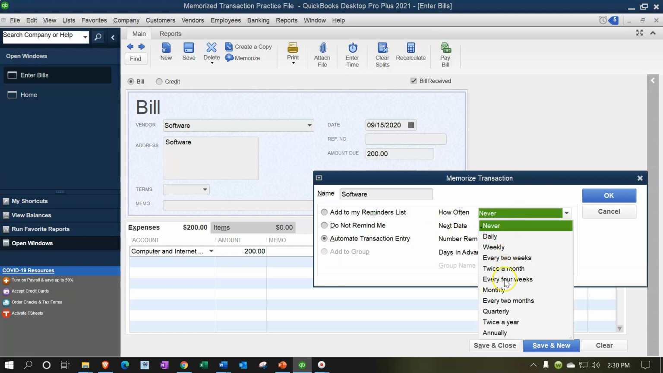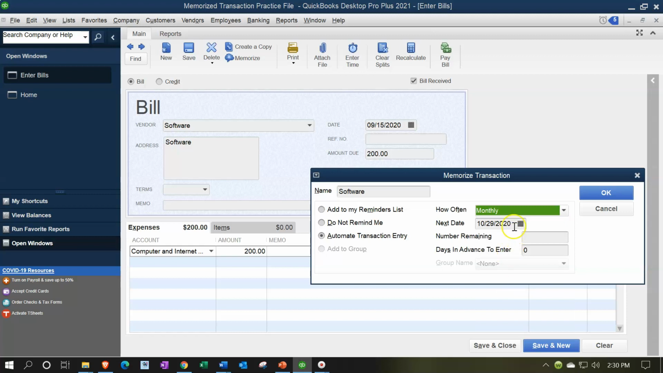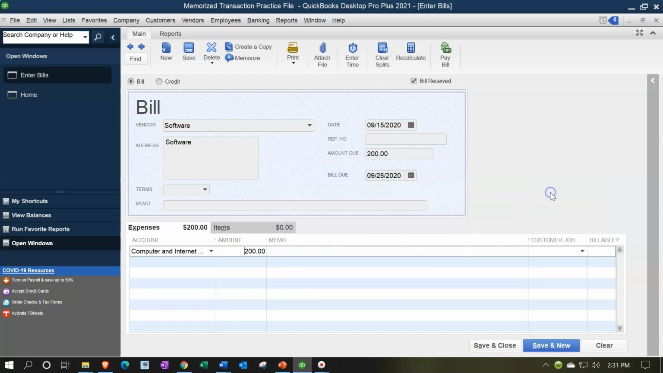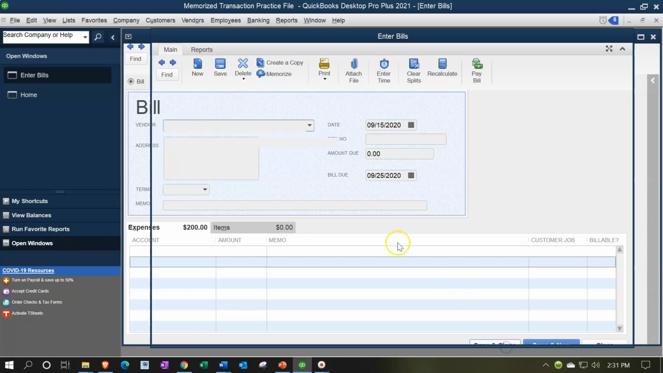So I'm going to say, all right, do this monthly again. And then maybe on the 15th. Number remaining, if we have a term of how many times it's going to happen, and then days in advance to enter, you can record a cushion there. So I'm going to say okay, and then let's record this one. I'm going to go ahead and record it. So let's say save and close.